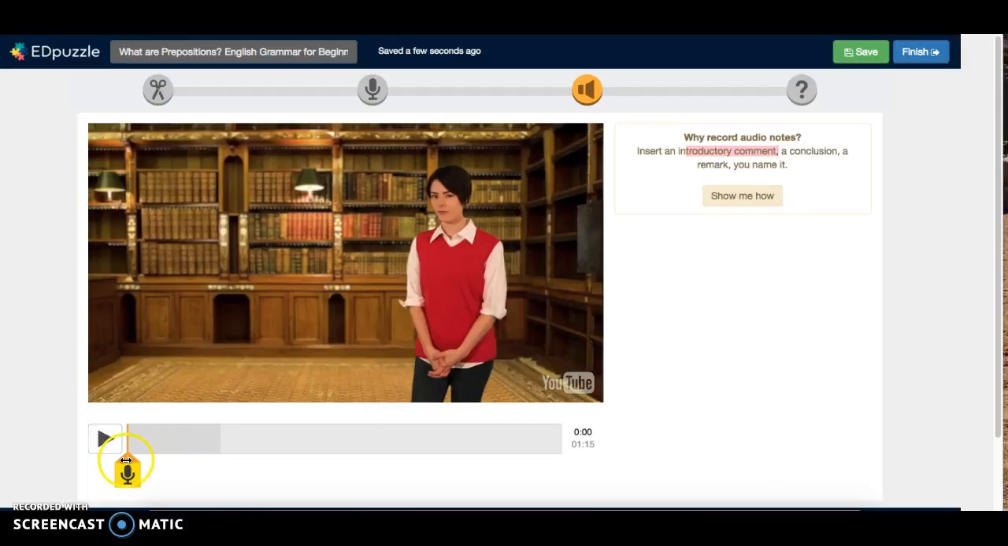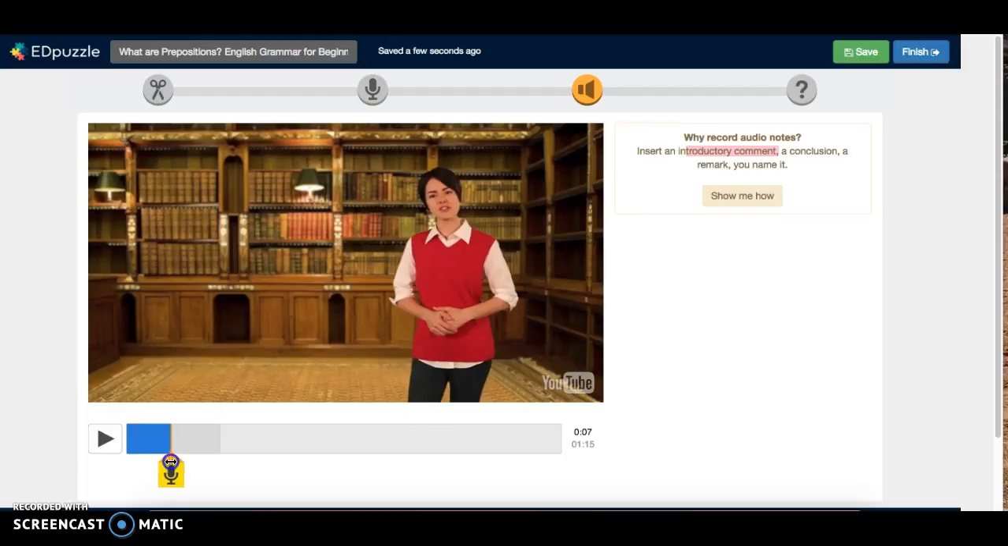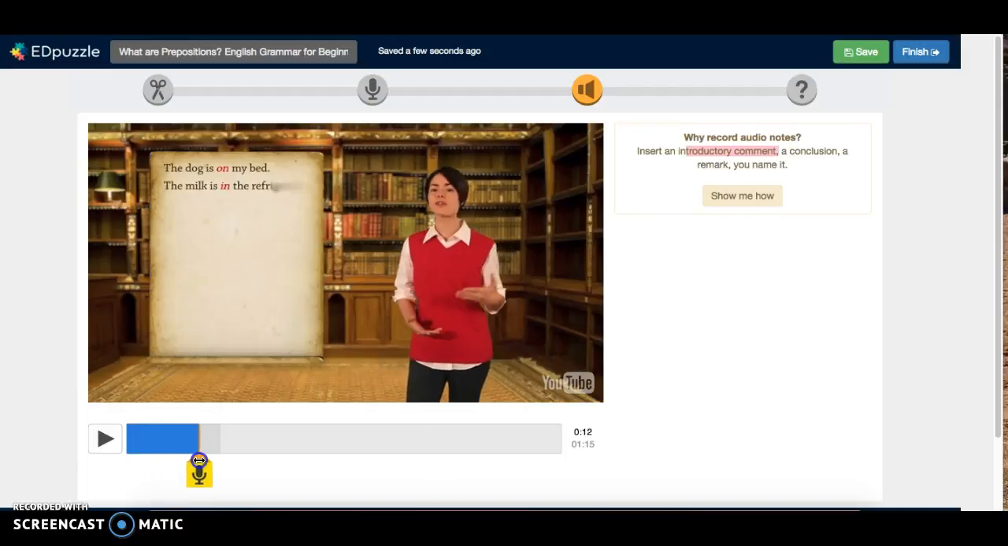How to create an audio note is to drag your bar down here to the spot that you want to record. And to record your voice, you'll just click on the microphone. You can see that it is recording.